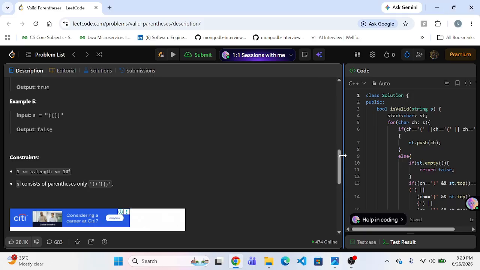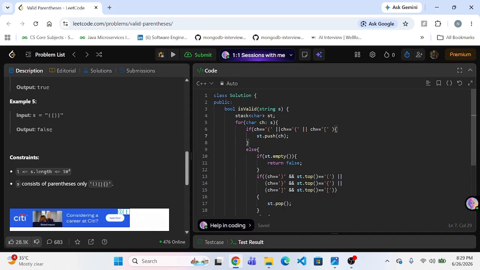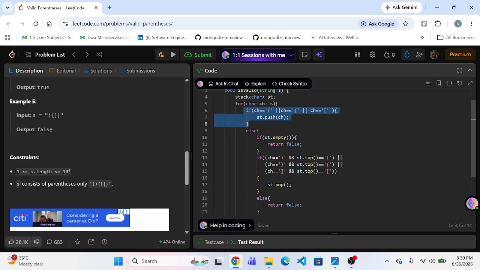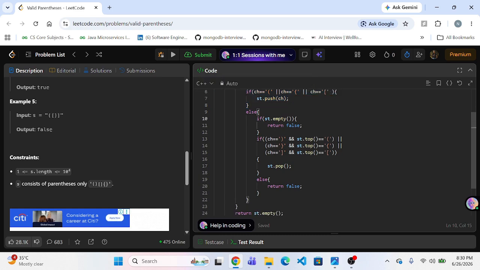Now go to the code. So here in line number 4, I'm declaring a stack. Now I'm going to traverse each character of the given string and check if the character is an opening bracket or not. If it's satisfied, then I'm pushing it into the stack. If this condition is not satisfied, it means we have a closing bracket, then it will go to the else part. In the else part, we are checking. We have to check with the top of the stack. So firstly, check with the stack top.